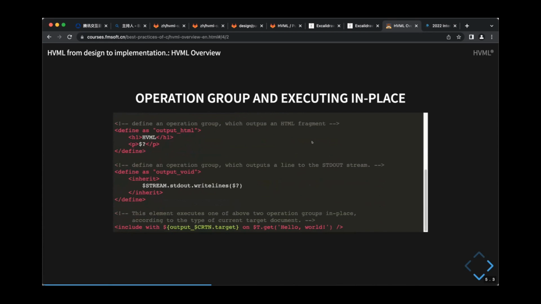But if we use include, we can get another effect from the element. This is just like we copied the operation groups from the define to the position where the include element is at. That is a very interesting feature.